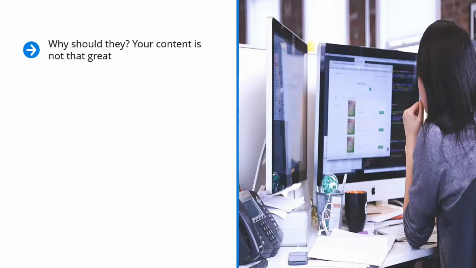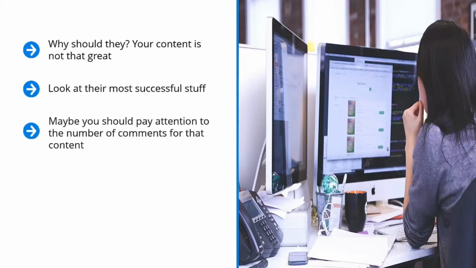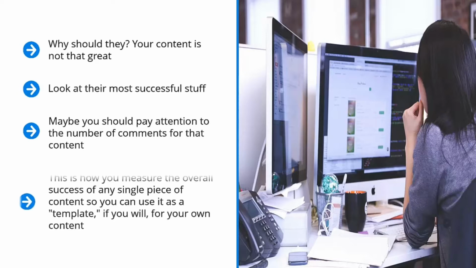Simply reverse engineer your competitors. Look at their most successful stuff. How do you know? Look at the social media indicators of their content. How many likes does their top content get? How many shares? Is there any other indicator that shows that this content actually has traction? Maybe you should pay attention to the number of comments for that content. Maybe you would want to run a backlink checker on a piece of content and see how many other blogs or websites link to that piece of content. This is how you measure the overall success of any single piece of content, so you can use it as a template, if you will, for your own content.